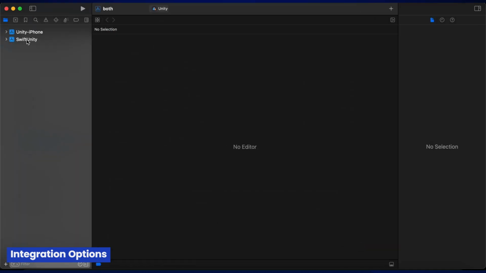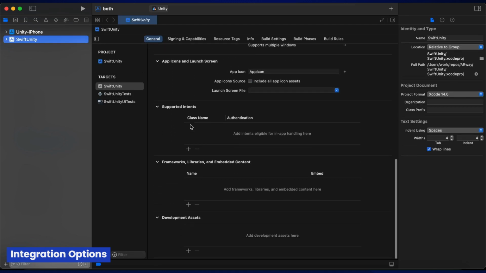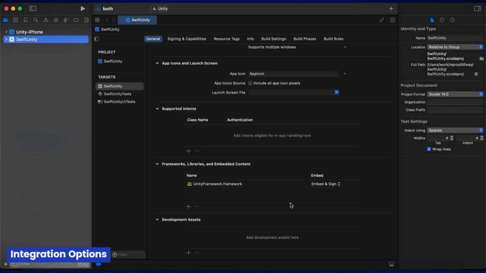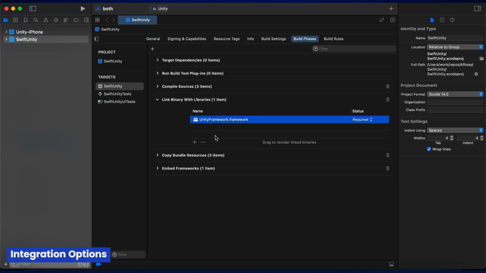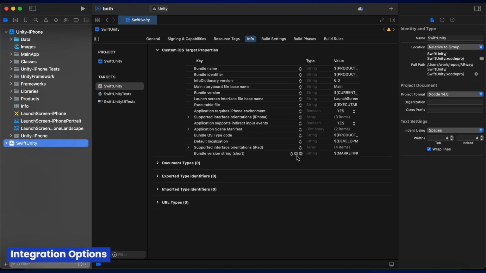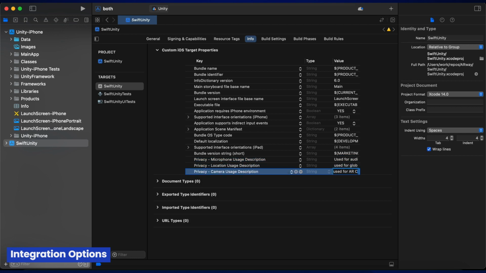Next, incorporate UnityFramework.framework into the native iOS app. To achieve this, select the native iOS app target. In the General tab under Frameworks, Libraries, and Embedded Content, click the plus button. Add UnityiPhone/UnityFramework.framework. In the Build Phases tab, remove UnityFramework.framework from Link Binary with Libraries. Ensure the data folder becomes part of Unity Framework by adjusting the target membership for the data folder to Unity Framework. Moving on, open info.plist and insert the following lines for the camera, microphone, location, and photo library permissions.